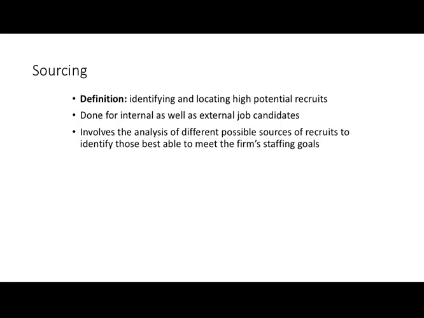Sourcing is defined as identifying and locating high potential recruits. And what we mean by high potential recruits are the people that we believe we have the greatest potential of actually being able to attract and hire to our business. And so we also want to think about sourcing as sources that we know will yield us the greatest amount of applicants that we can select from. And that's our goal as well. So we do sourcing both internally and externally. And we'll talk about the difference between the two.